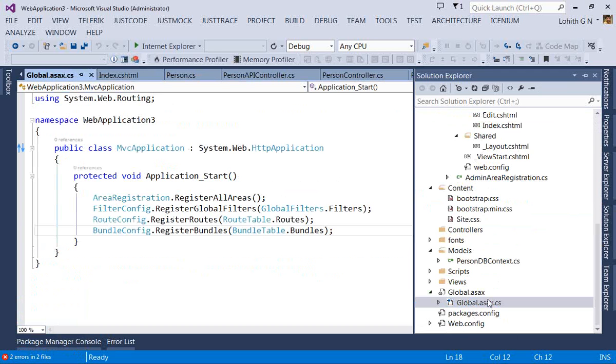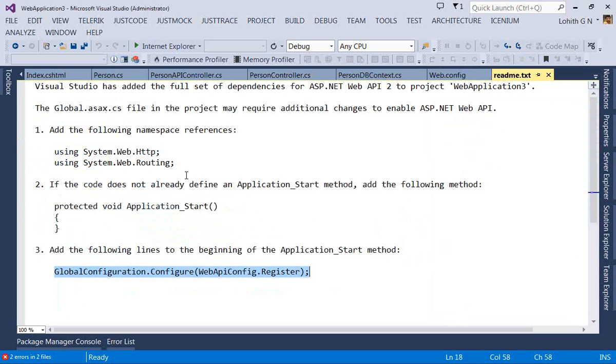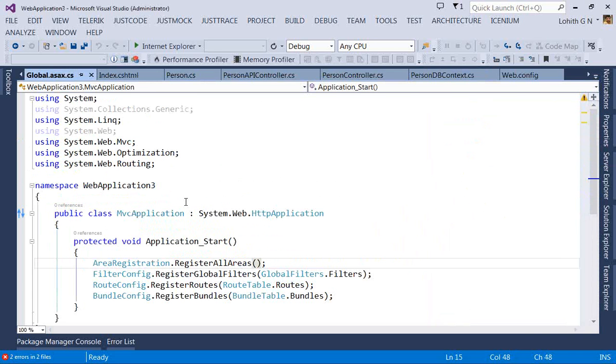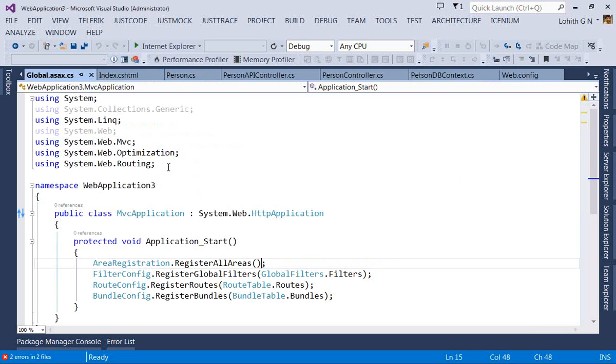So I'm opening the global.asax, and does it have these two, HTTP and web routing? It doesn't. Web routing is already there, but it doesn't have the web HTTP. So what I will do is I will go ahead and add it.